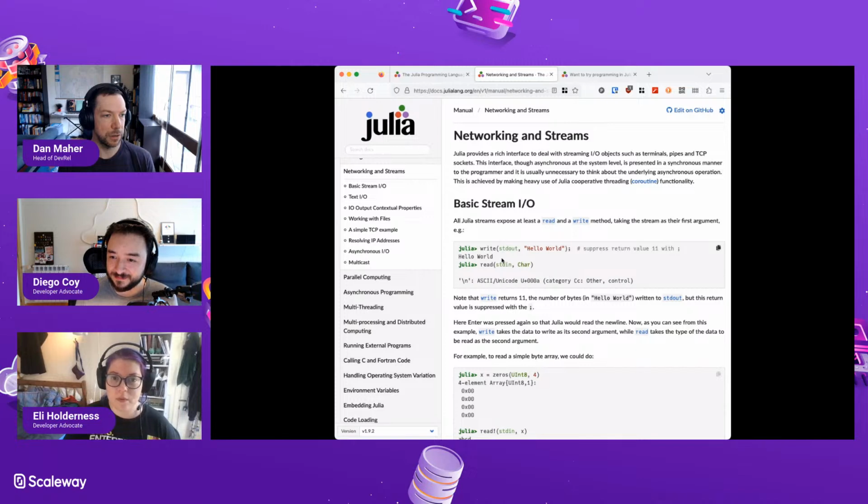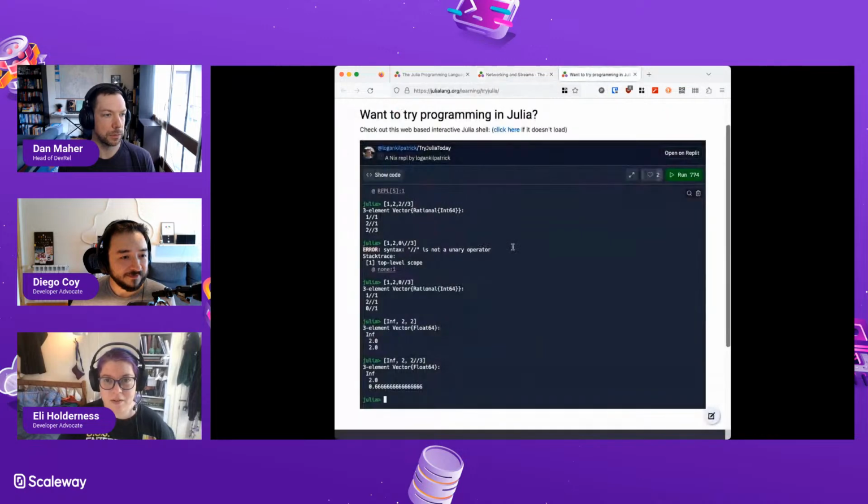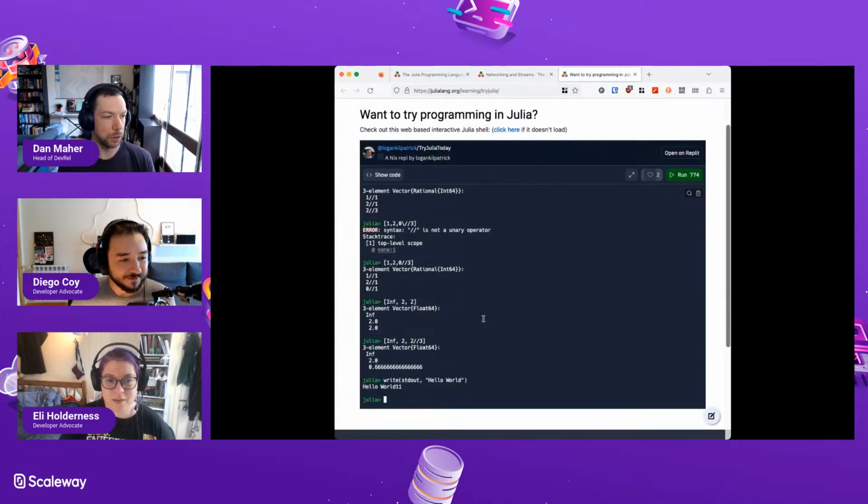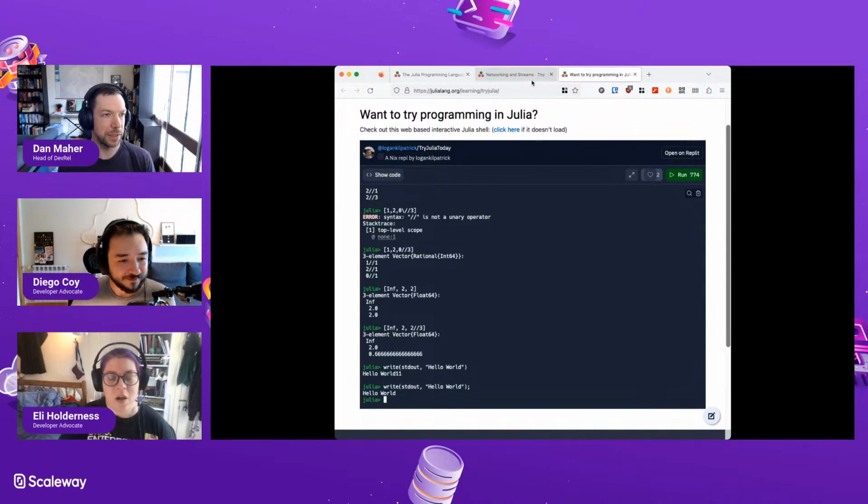So write standard out hello world. Sure, let's do that. Look, there's a semicolon at the end of it. Express return value 11 with semicolon. I wonder why. Well, let's do it without and see what happens. Hello world 11. I guess 11 is success.